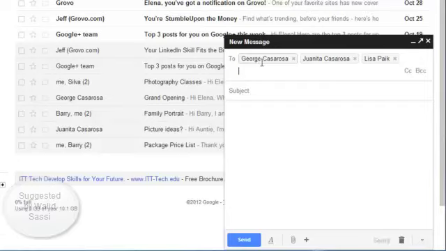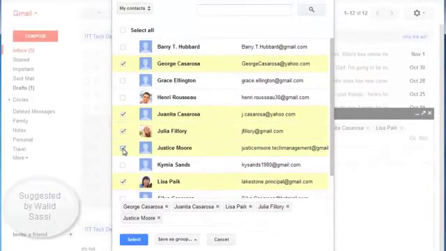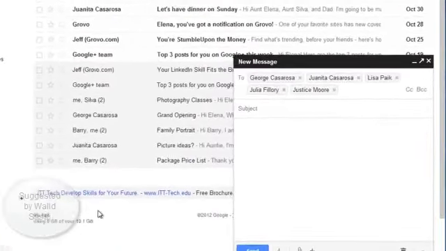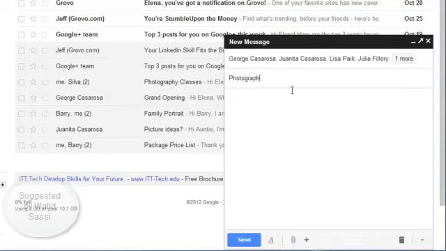Another way to add recipients is to click the word To, and then you can select the contacts that you want, and then click Select. For the subject, you can just type something brief that describes what the email is about, and in the body field, you can type your message.